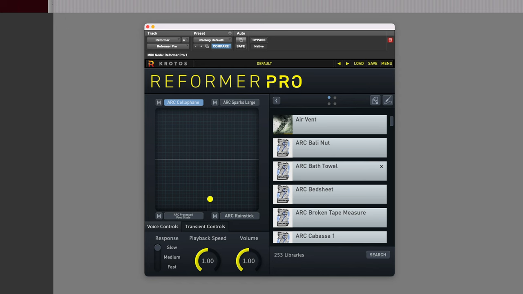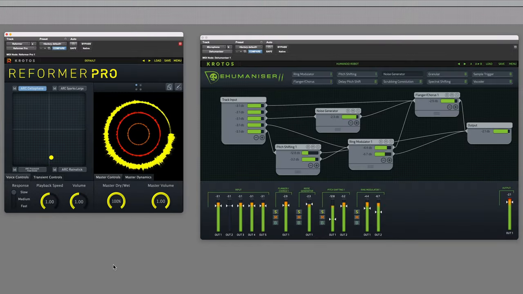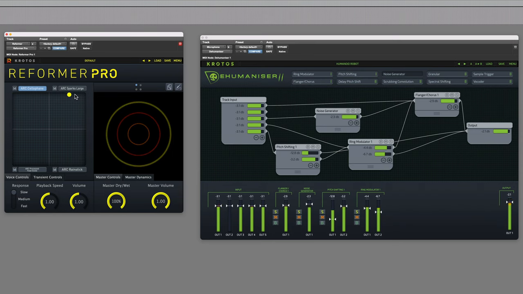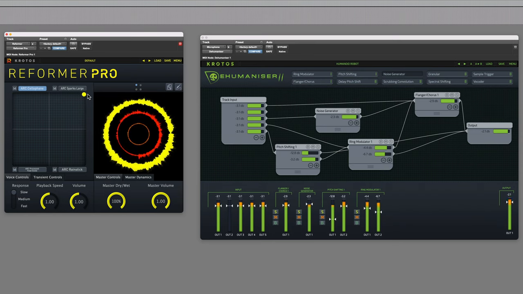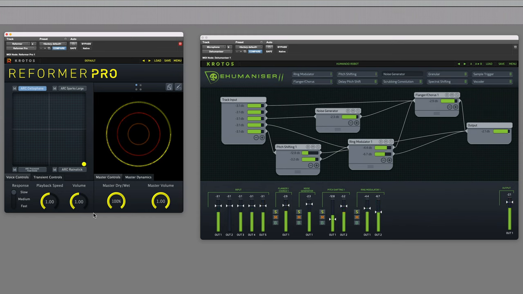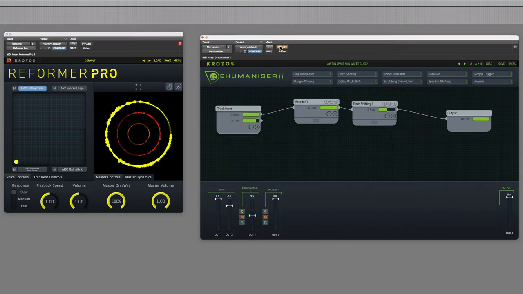So, re-enabling Dehumaniser. Hello, this is Dehumaniser, combined with Reformer Pro. Hello, 1, 2, 3, 4, 5. This is Reformer Pro with the Arcs and Sparks large setting. This is the rain stick setting. This is the processed food sizzle. Let's try a different preset.